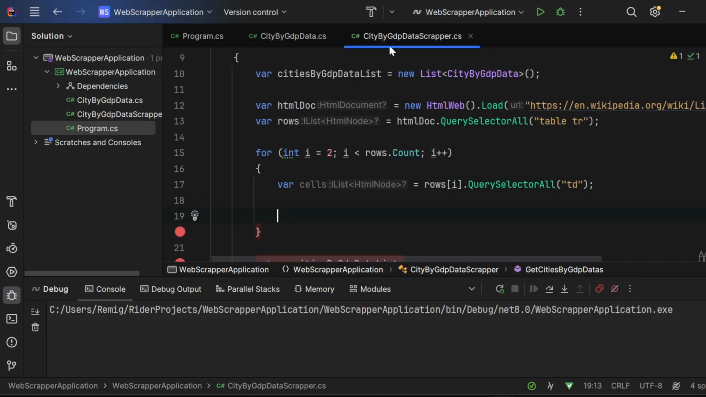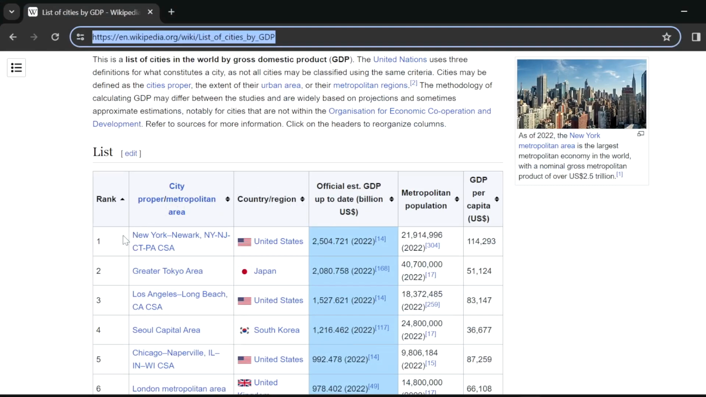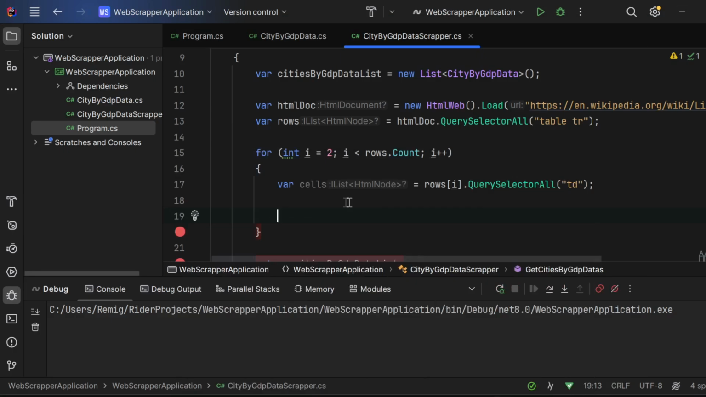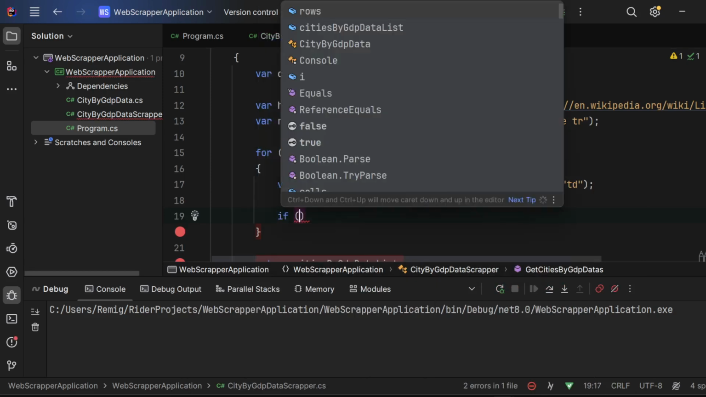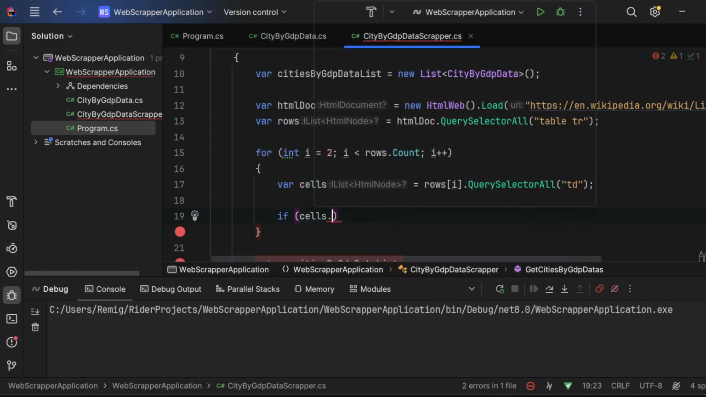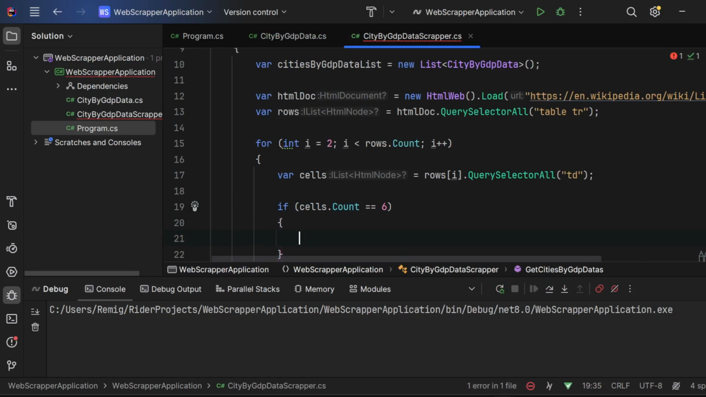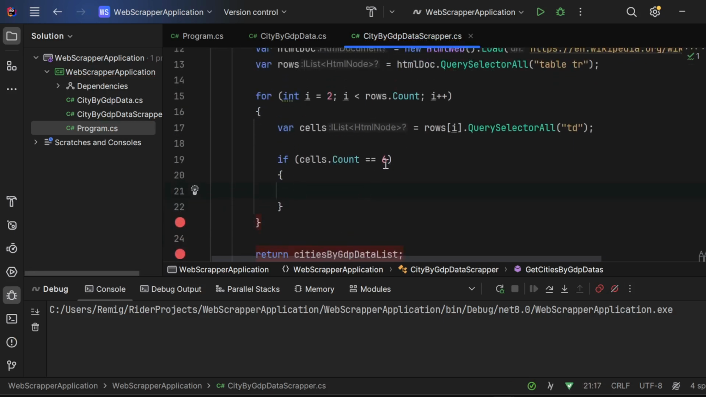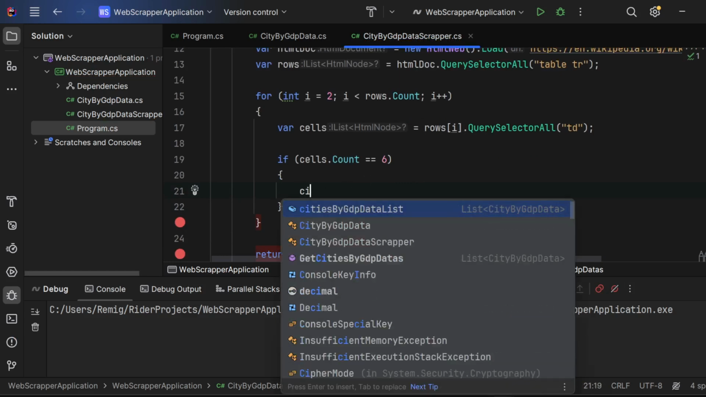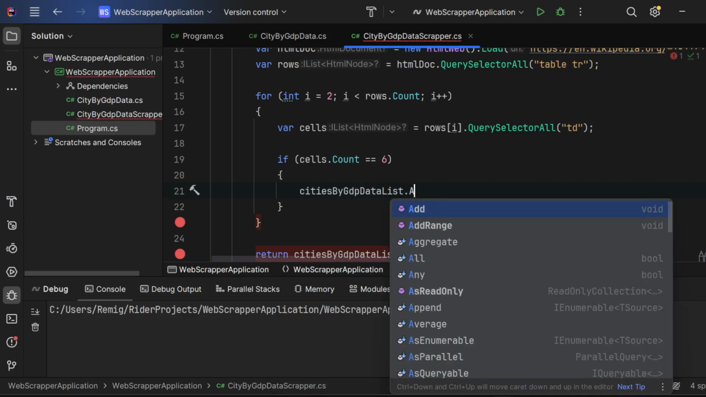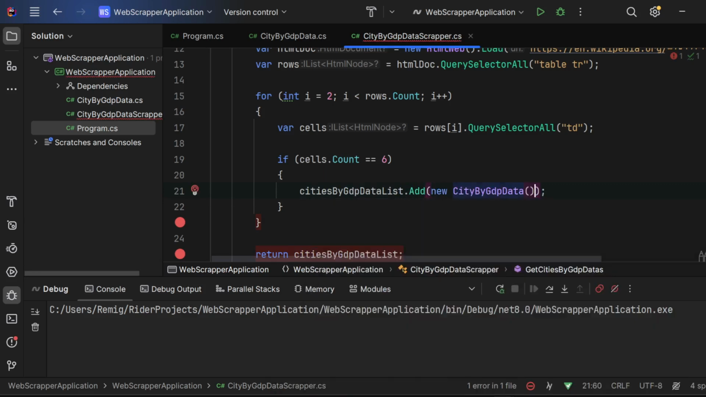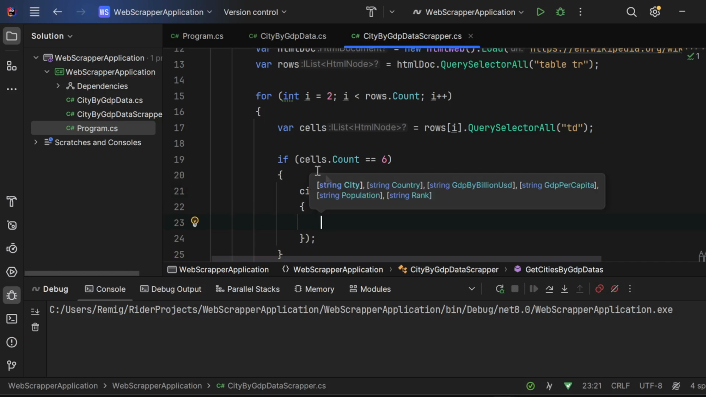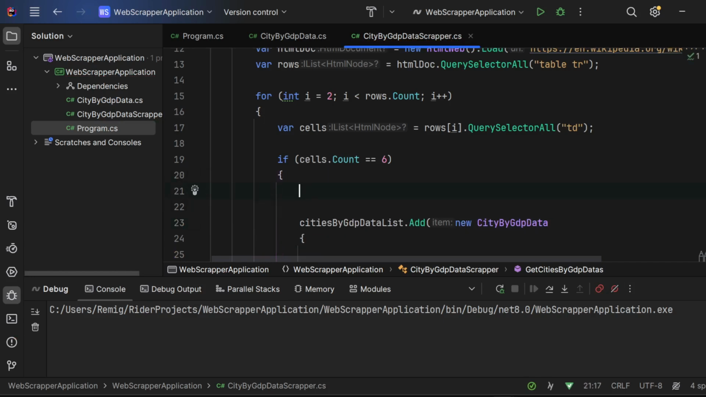Now, as we know that in each row we'll have only 6 cells, as you see from the rank up to the GDP per capita, we can write the if statement that if cells.Count is equal to 6, then and only then we'll try to parse all of that data. So we can write citiesByGDPDataList.Add(new CityByGDPData), which will be used later on.